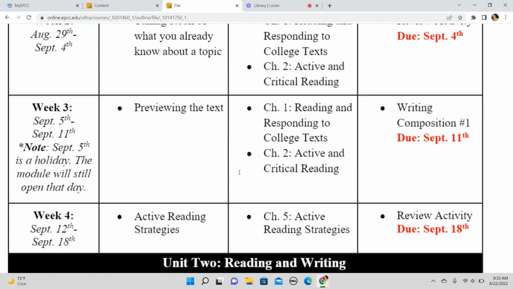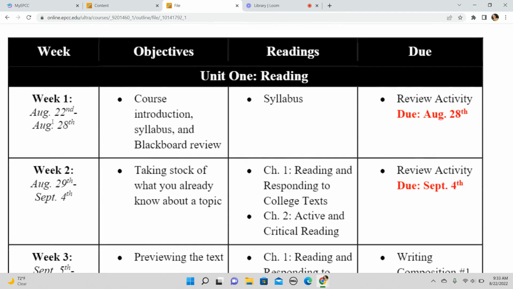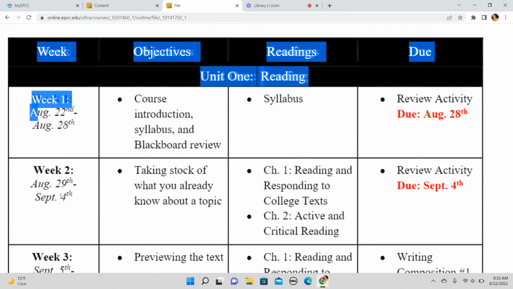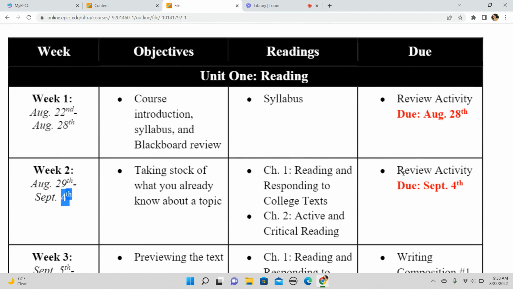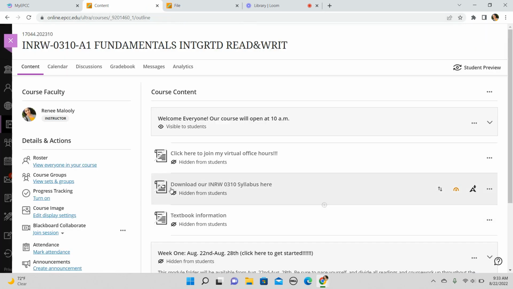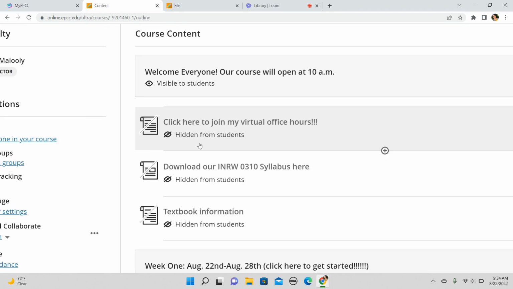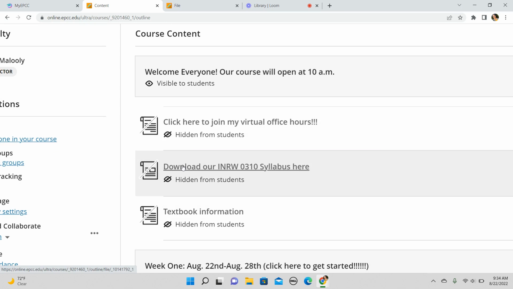I always tell students, you don't have to read every little detail of the course calendar when you get started, but just focus on what week you're in and peek into the next week just so you have an idea what's ahead of you as well. So that is our course syllabus. It's here to download. It's always going to be there. It says hidden right now, but it won't be hidden for you. The class hasn't gone live yet, so I'm recording this right before. But the syllabus will always be here if you have questions.